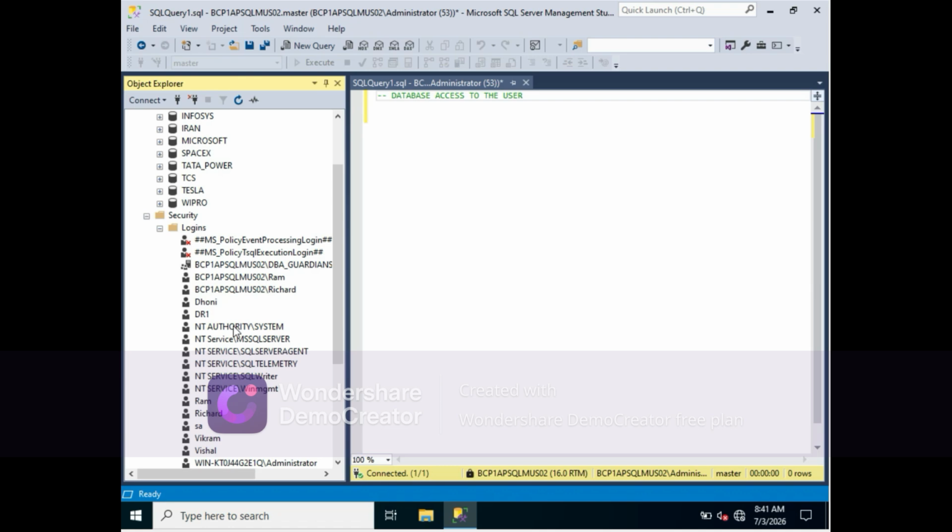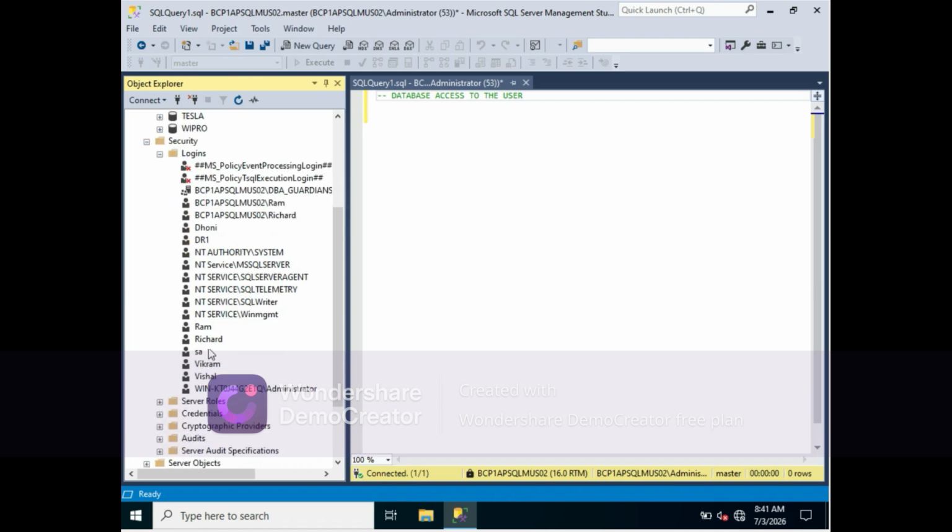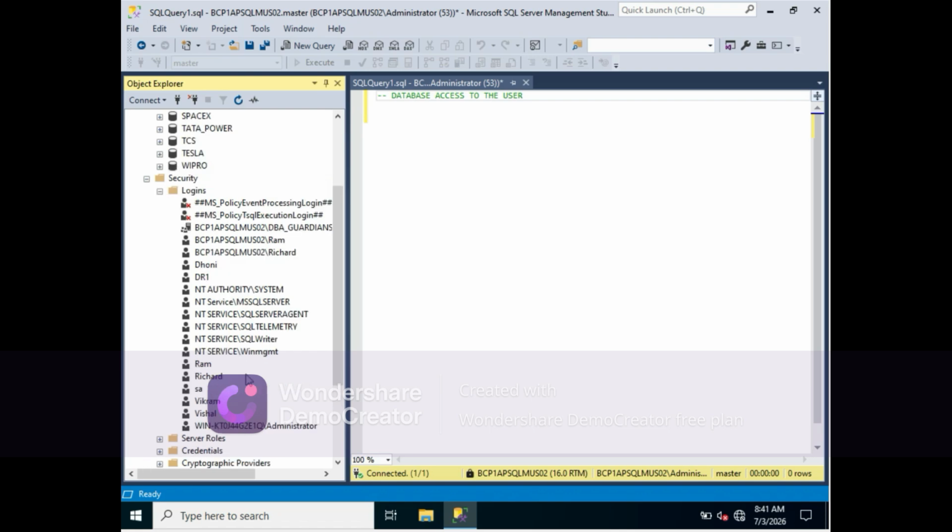What is our responsibility? We are the SQL DBAs. We have access to everything. We can give access to these users, and we can remove access from them. We have the highest privileges, sysadmin privileges, which I will come to later. We can give various privileges to particular developers or application teams. This is the process we follow in our organization. So let's start.